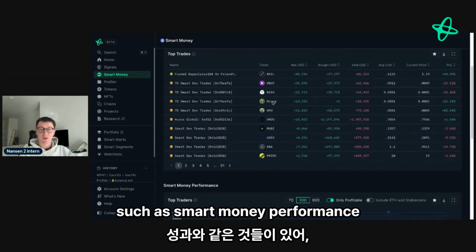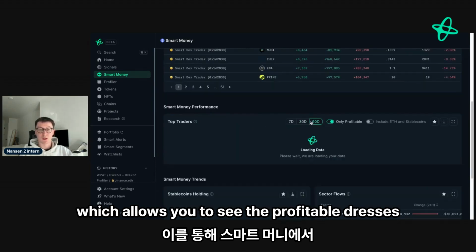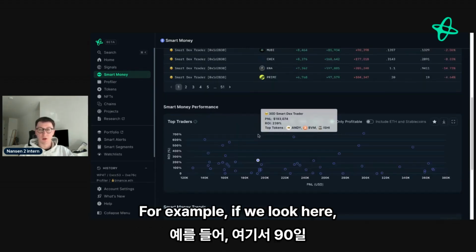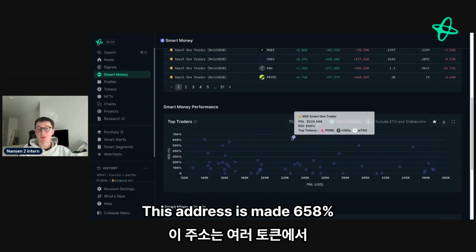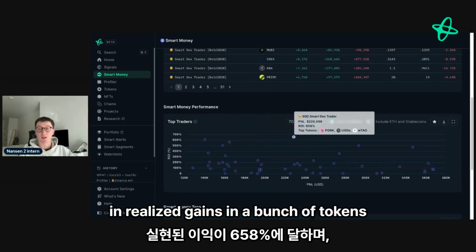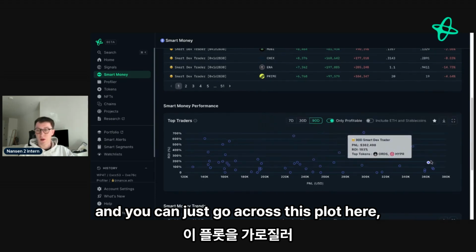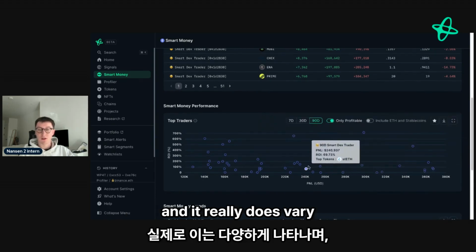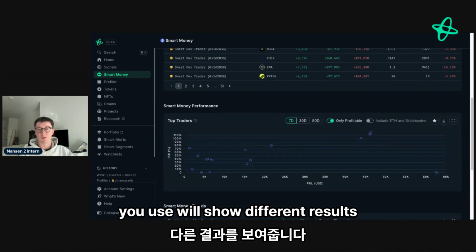We also have things such as smart money performance, which allows you to see the profitable addresses in smart money. For example, if we look here, we can see on the 90-day, this address has made 658% in realized gains in a bunch of tokens. And you can just go across this plot here to see these addresses. It really does vary, and depending on what time frame you use will show different results.